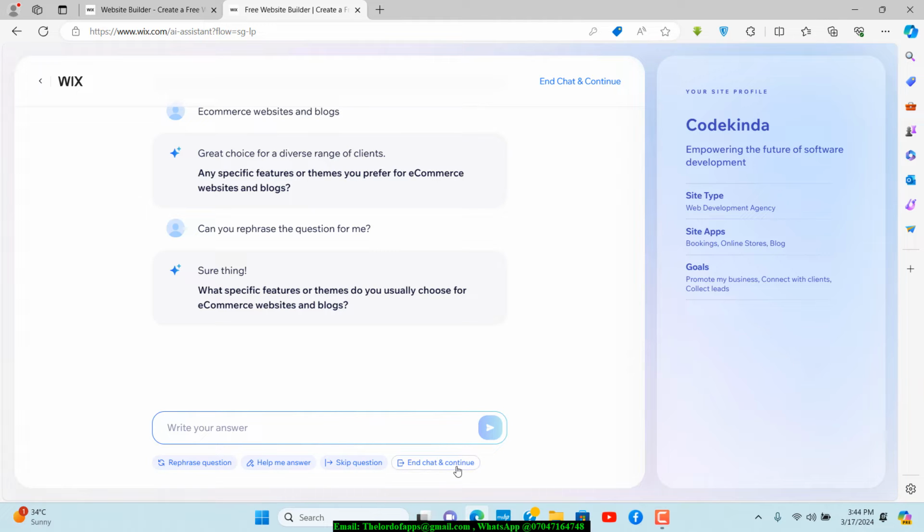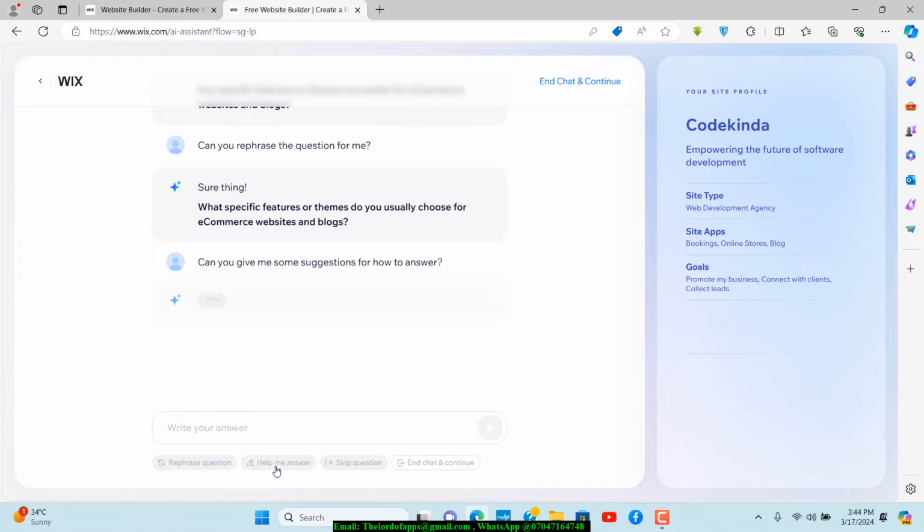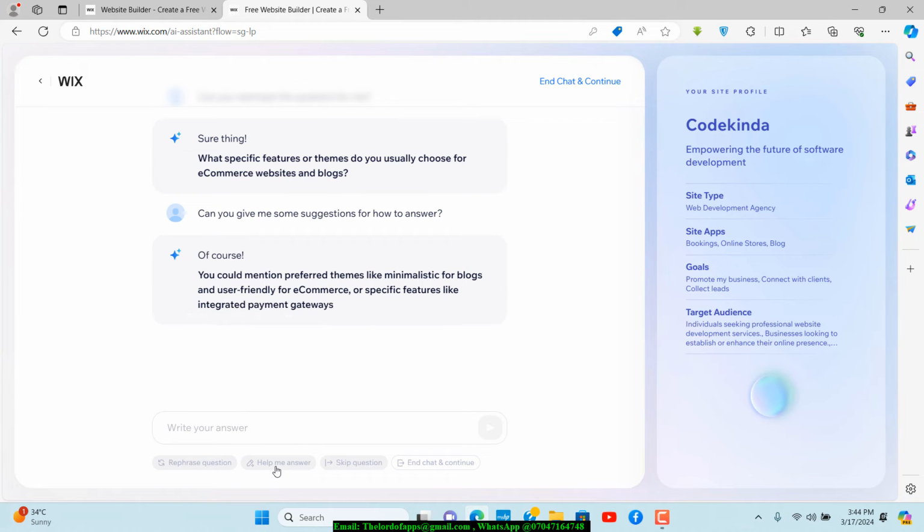Then on the next line right here, we have end chat and continue. So if you don't want this chat to continue, you can end it right here. But let's also use this opportunity to allow it to help us make the choice. So, help me answer question, just in case you don't know what to actually supply right there.